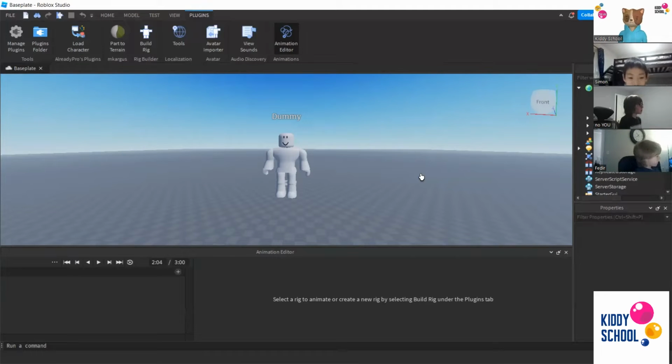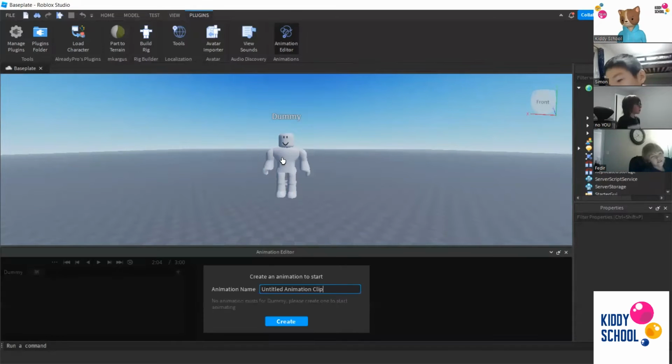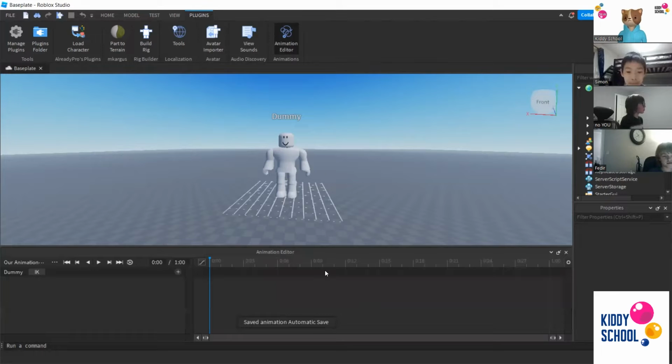Okay, cool. So if you want to get started with any animation character, let's say I want to start animation onto this character. I'm going to click on this character with a simple left mouse button click, and it's going to say create animation to start. So let's give it any name. I'm going to say R animation today, and then click on create. So far so good. Your step one was to get the dummy model using the Build Rig, and then add the animation editor to the screen just by clicking on the animation editor, and then get started.